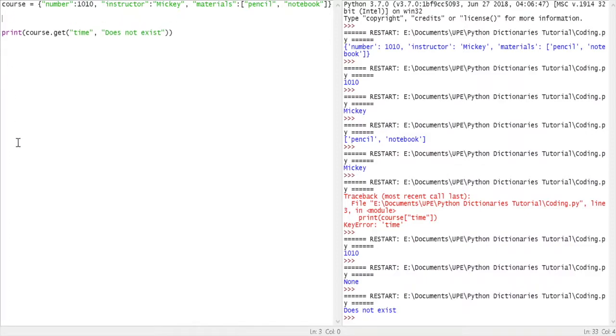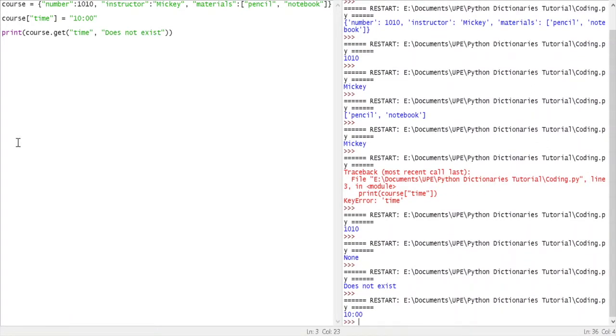So we specify the dictionary course and then use square brackets. And within those square brackets, we put the key of time, and we set this equal to the value associated with the key, and we can say 10 o'clock. Now if we run this, we get back 10 o'clock from the print statement.